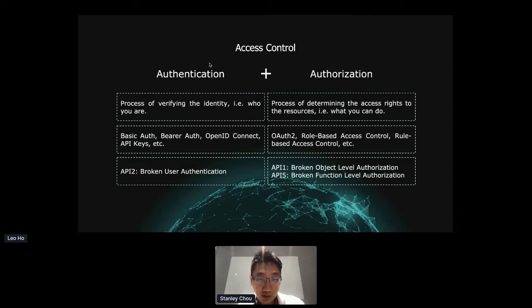Distinguishing authentication and authorization is important because some developers may only implement authentication control and think they already have full access control of their API. However, it is not. For authentication control, there are usually protocols like basic auth, bearer auth, OpenID Connect, and API keys. These protocols can support an API in providing authentication control. For authorization control, there are protocols like OAuth2, which is a delegated authorization solution. Some programmers may also implement role-based access control or rule-based access control in their API.